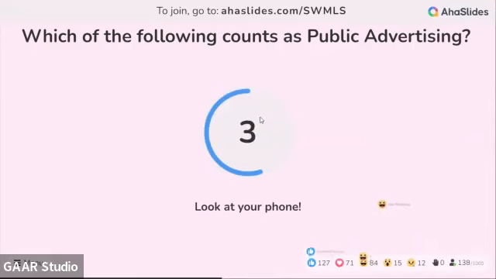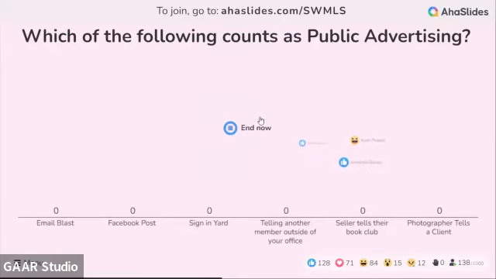Which of the following counts as public advertising? This is another one that has multiple choices. Is it email blast, Facebook posts, sign in yard, telling another member outside of your office, seller tells their book club, or a photographer tells a client? Again, the more you get correct, the more points you get. So even if you only get some of these, you'll still get some points. Got 10 seconds left.